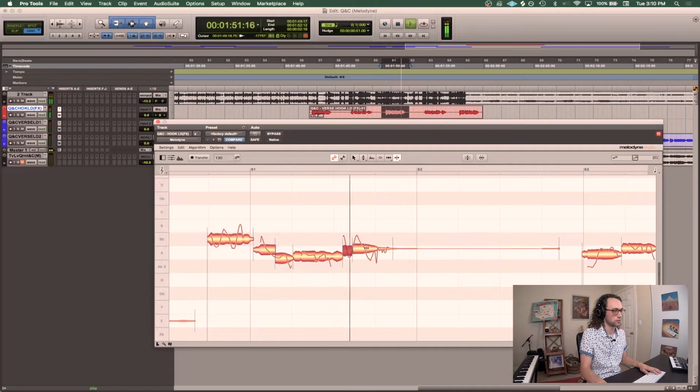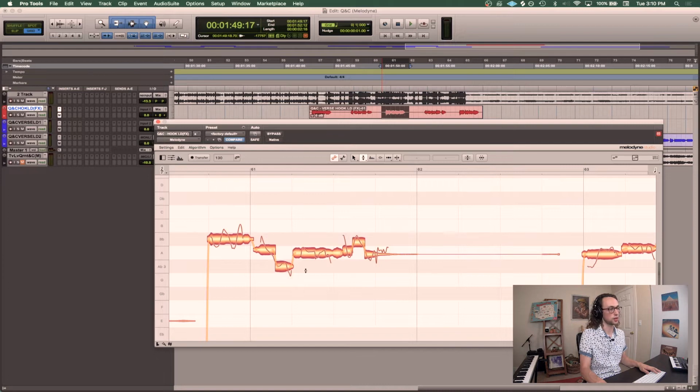Let's quarantine and chill. I'm just going to show you an example of how I would probably pitch correct this part. So I can see these are a little bit flat, so I'm going to go ahead and double click to get them to where Melodyne thinks their pitch center should be. Drag this one sharp because Melodyne was incorrect in that circumstance.